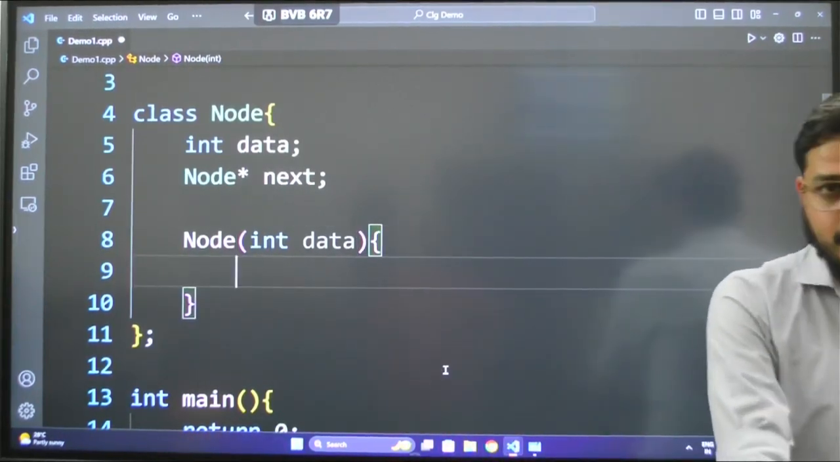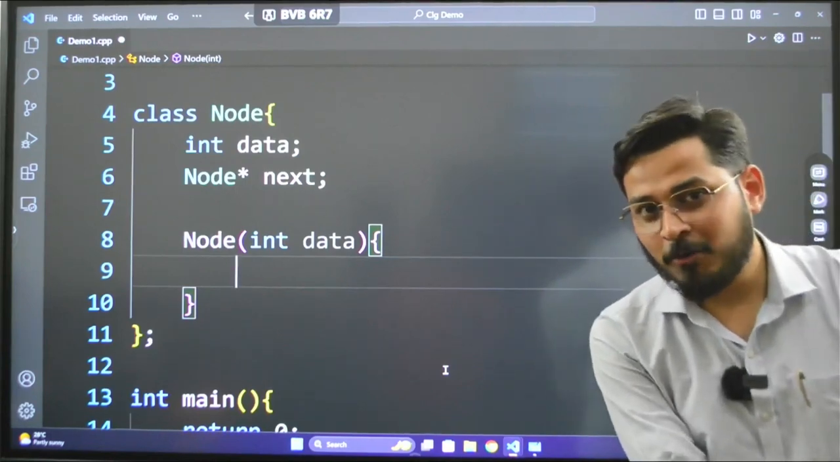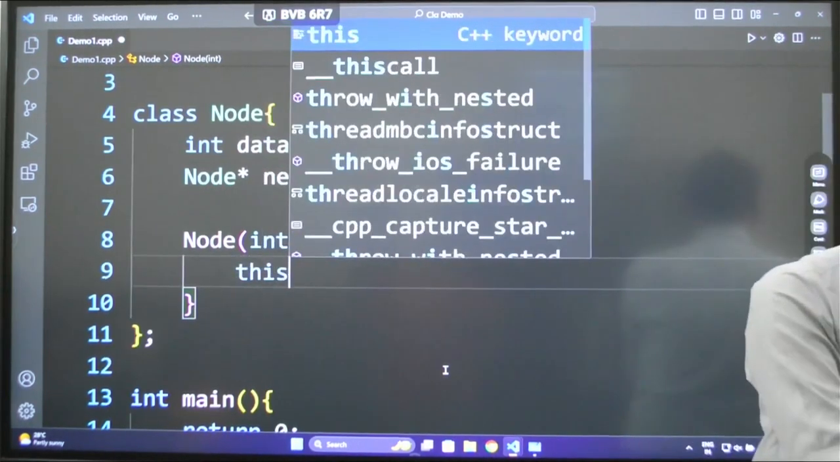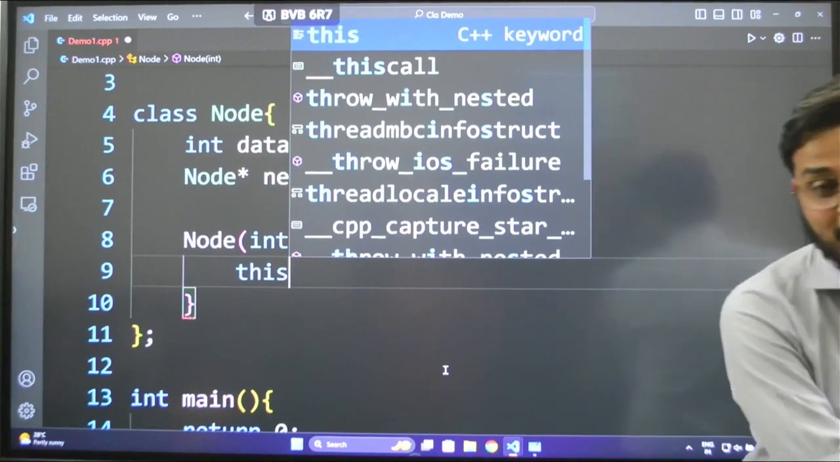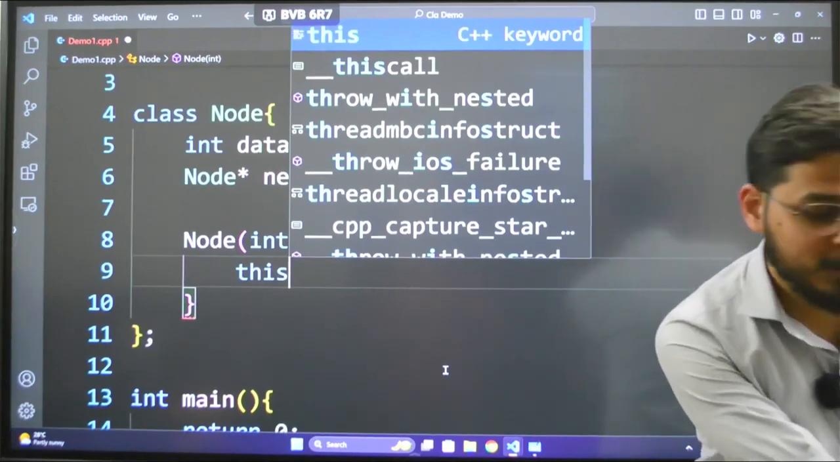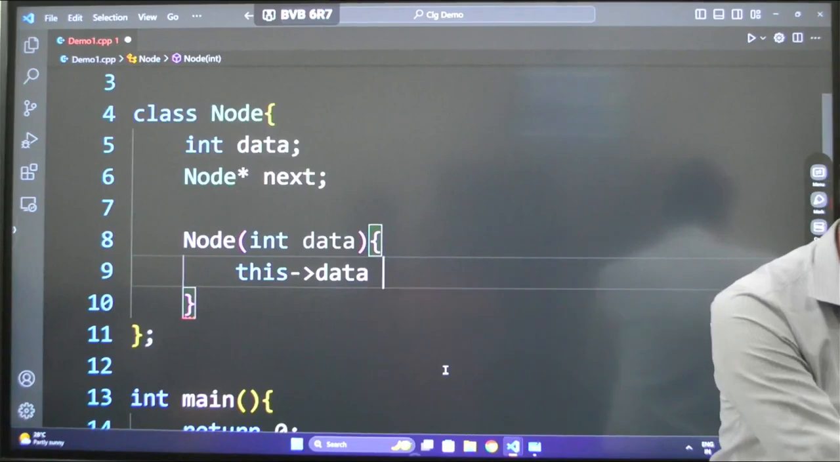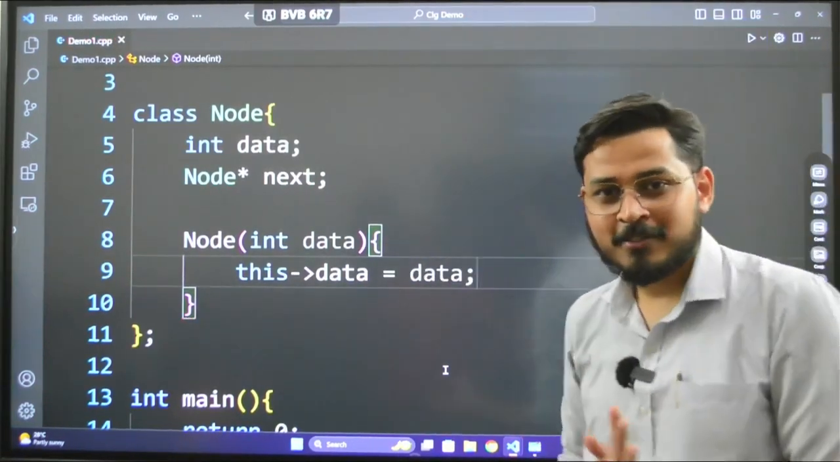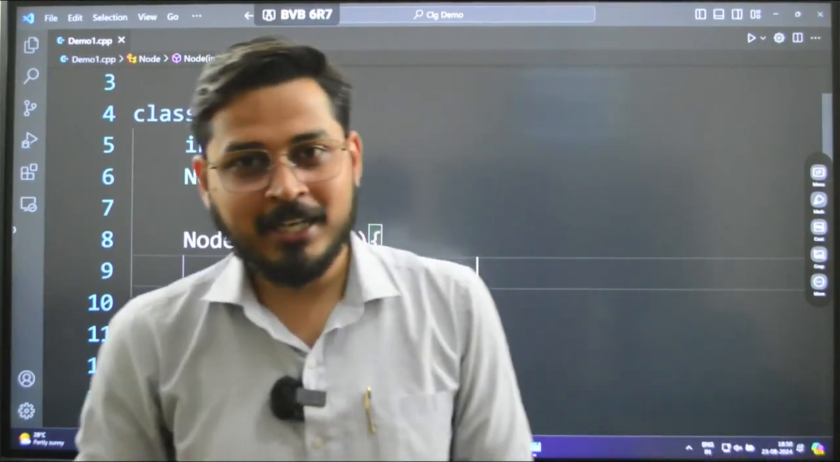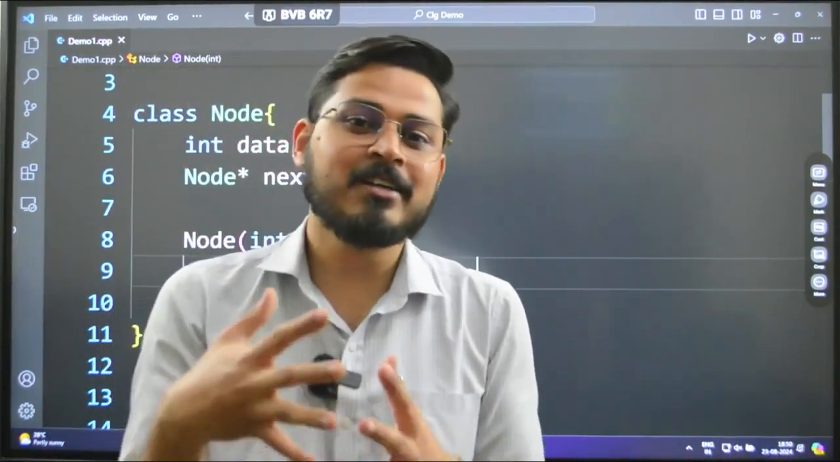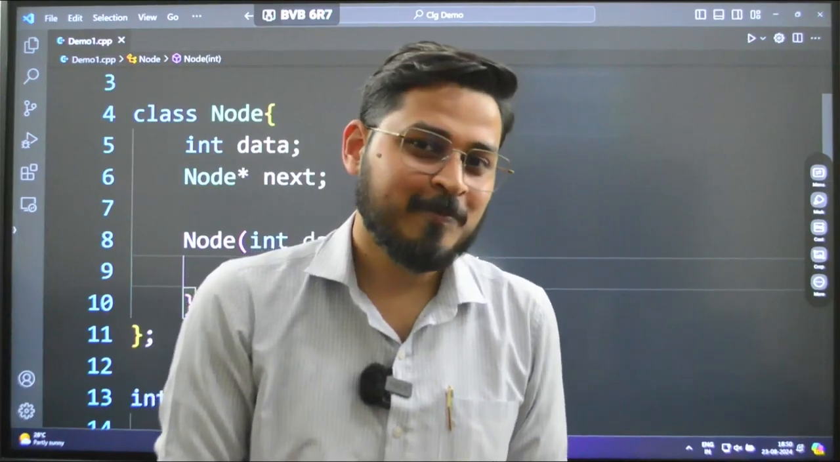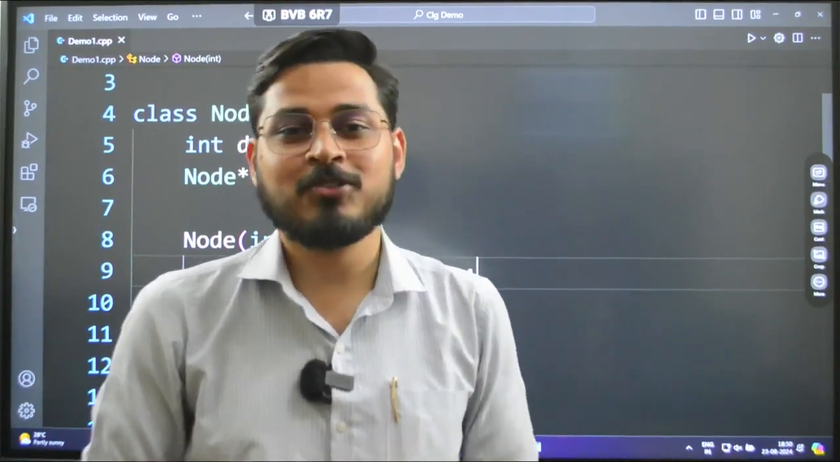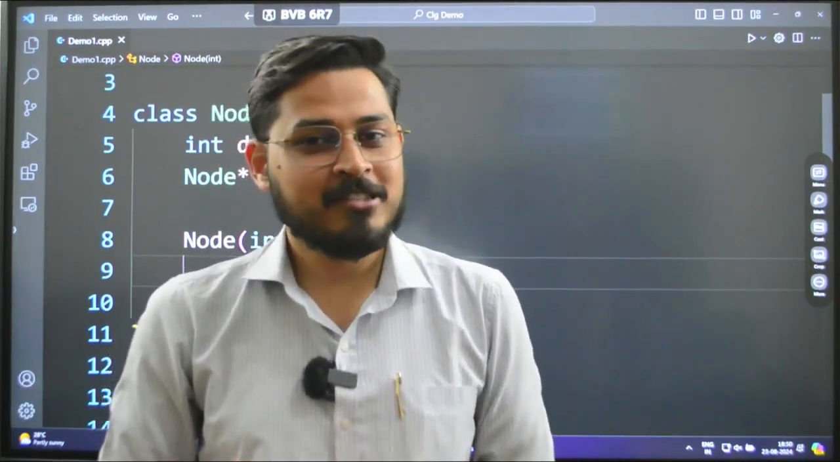Next, in the body, everyone knows this dot. Now in C++ we don't use dot, we use arrow. We say this arrow data equals data. Everyone understood this? In Java you will say this dot data equals data, very similar to how Java is done. I hope this is very much clear.